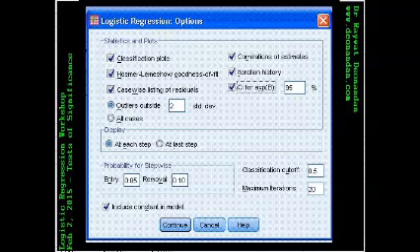Block 1, on the other hand, is the first one where you're entering variables. If you're using the entry or simultaneous method, block 1 is all you're going to see. Done. And you're mostly going to do that. Now, you're also going to see this. This is the omnibus test of model coefficients. Whew, what does that mean? If you're using a stepwise method, this will be a much larger table with 3 things in each row. But here you only get one block of 3 things. That's because the simultaneous method only gives you one chunk of stuff.